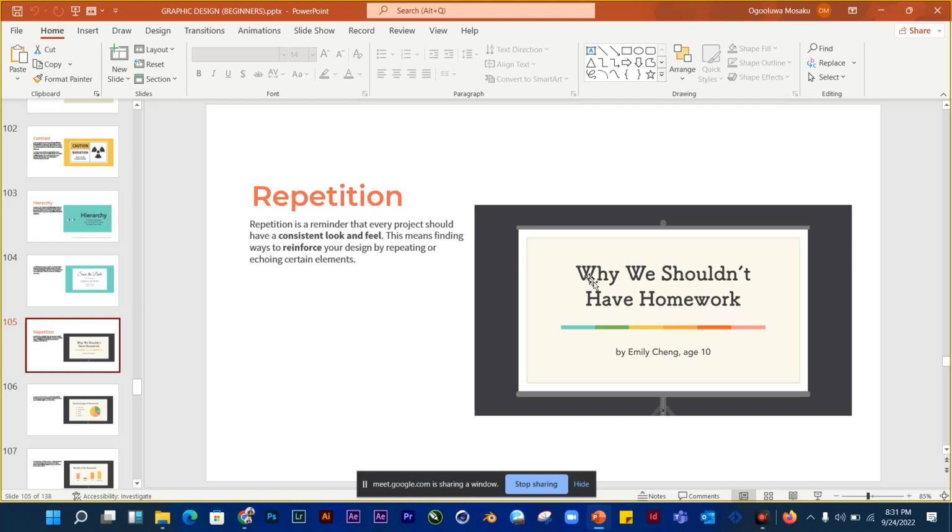So we can see "Why we shouldn't have homework" is just text. In terms of typography, it's a single font that was used. Do we understand? "By Emily Cheng, age 10" was actually another font, but we can say that it is very simple, well aligned and well proportioned. So there are not too many elements, and it is very simple.